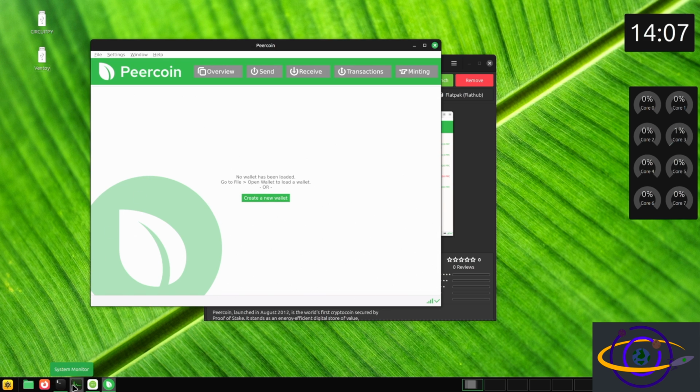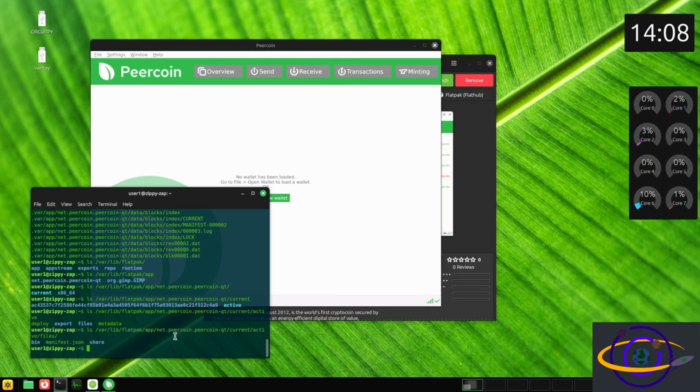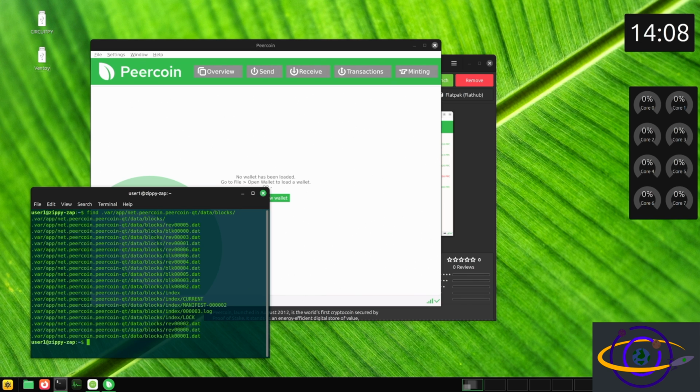Now, while this was downloading, take a look. Whoops, not what I was looking for. So I have this terminal. I was poking around a little bit, and let me just go ahead and clear this out here. And if you look under var app net Peercoin Q2 data blocks, this is where the blockchain is. So this is only for the flatpak, right? If you're looking at the actual package, it's going to be under .peercoin, a hidden Peercoin directory in your home directory. But if you're using the flatpak, it's going to be under .var, so a hidden var directory. The dot means it's hidden on Linux.